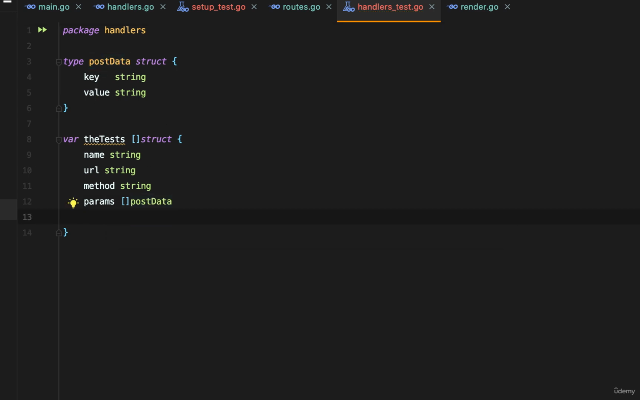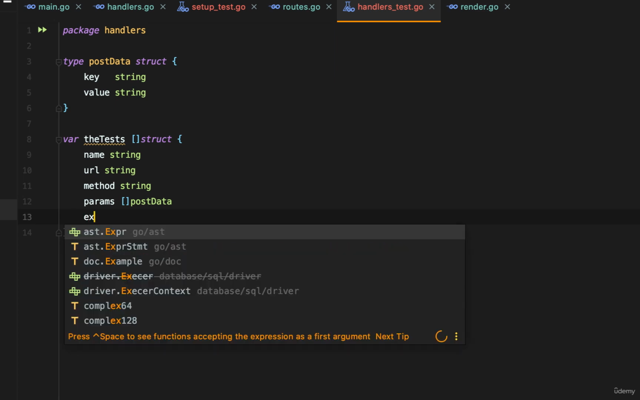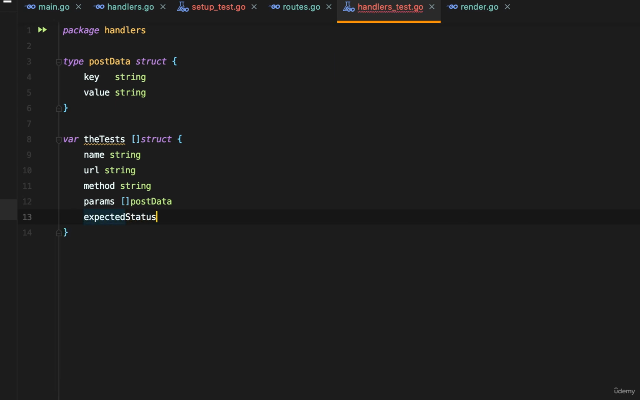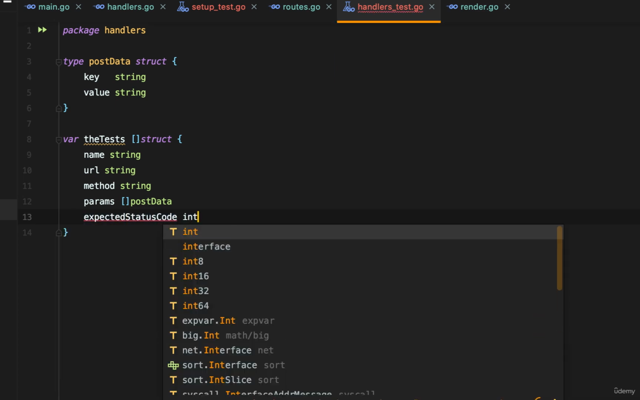And then finally, we need something to test, something to say whether or not a test has passed. And the easiest thing to test for, right now at least, is what kind of response code are we getting back from the web server? If it's 200, everything worked the way it's supposed to. If it's 404, page is not found. If it's in the 300 range, it's a redirect. So I'm just going to say expected status code, and that will be an int.